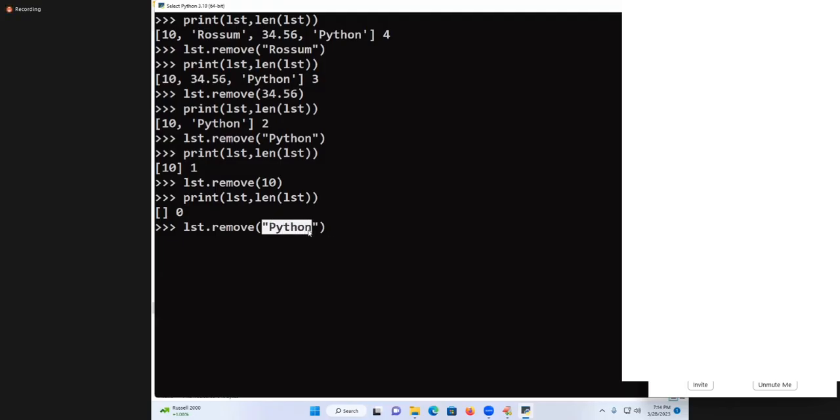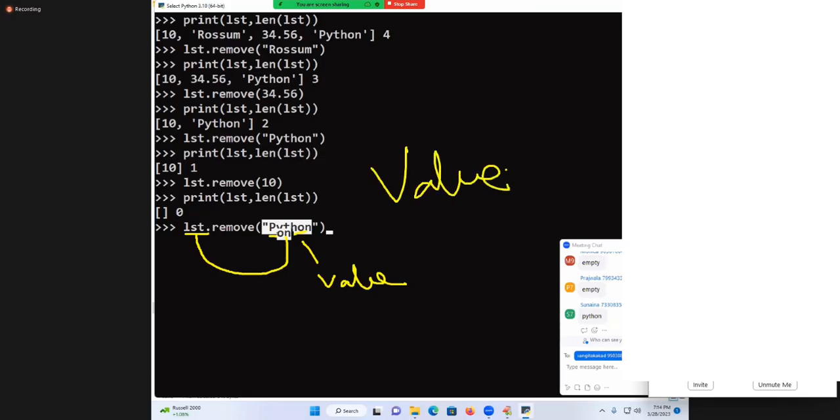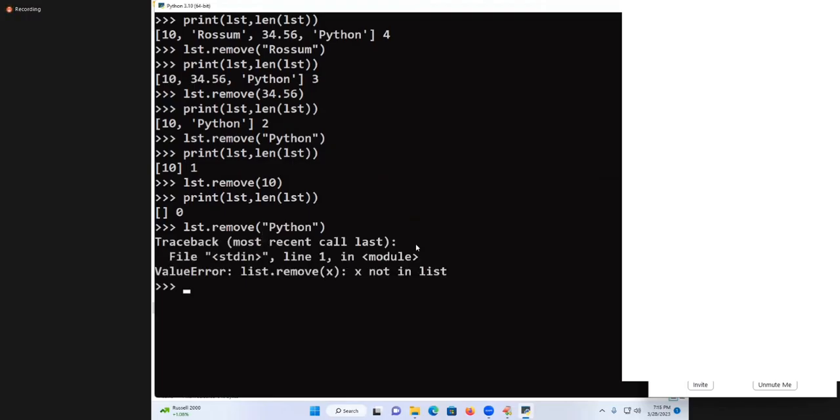Now I am telling, an error will come. Python is a value. Is it present in lst? No. Since this value is not present in lst, and we are trying to remove the value from lst, since it is not there, you will get what error? Value error will come. Depending on the situation, you need to tell the name of the error. That is the way of telling the concept. Tell me now, what is that error?